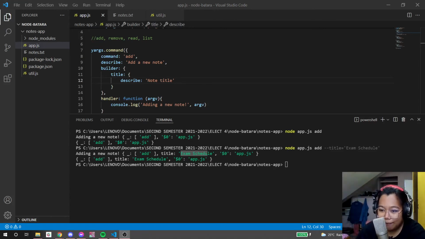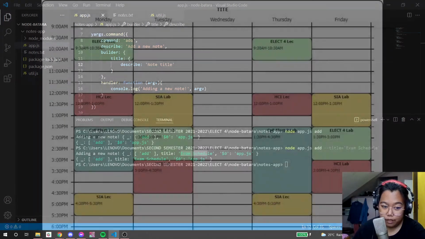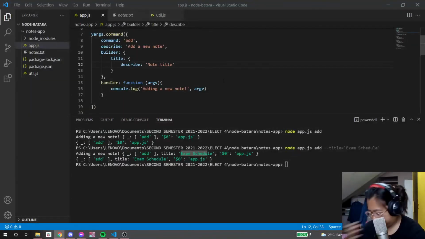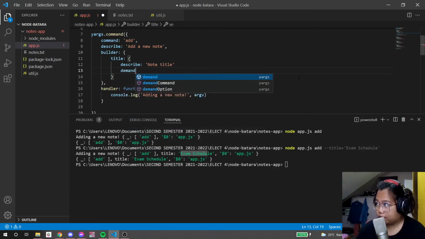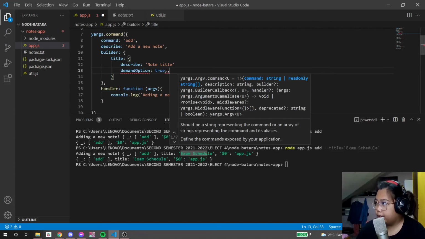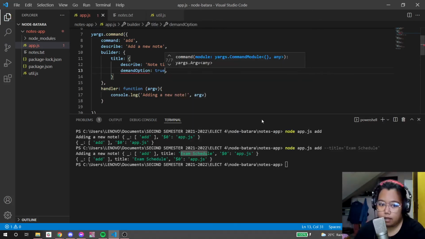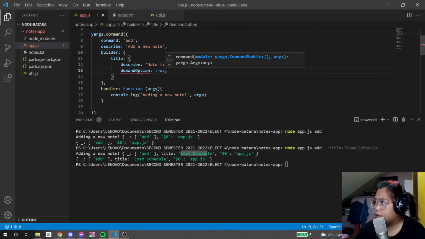Okay, so next thing is we're going to make sure that everyone that is going to input in our notes app, the title is present. So we're just going to have a demand option here, and then we're going to have it like true. Demand option. Why is it not? Oh, true. That's right.